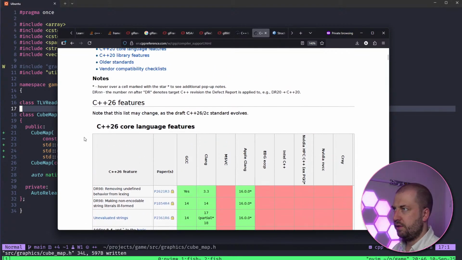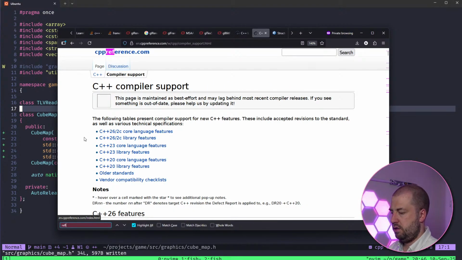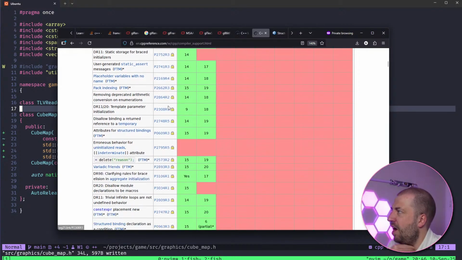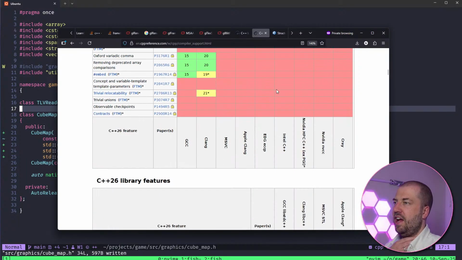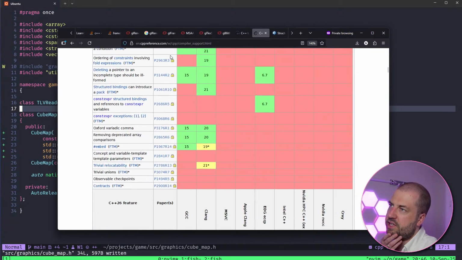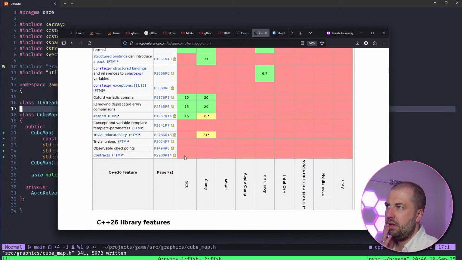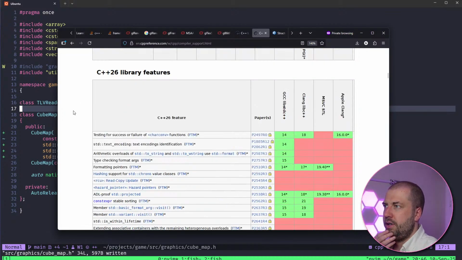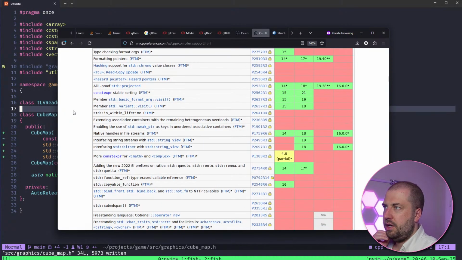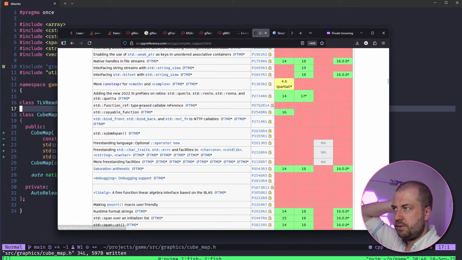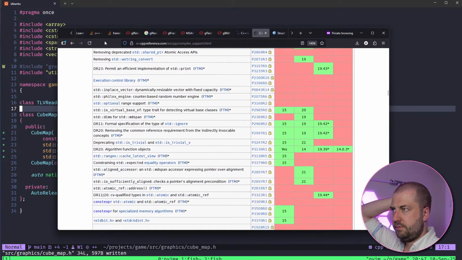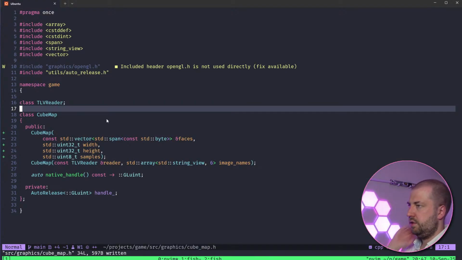Where's reflection in all this? Just ignore that. Arguably the biggest feature of the language. Unless they've got it down as individual papers, but even then, don't forget about the Oxford variadic comma. Super important. Yeah, I think there's some quite good stuff coming in 26. Anyway, I digress.